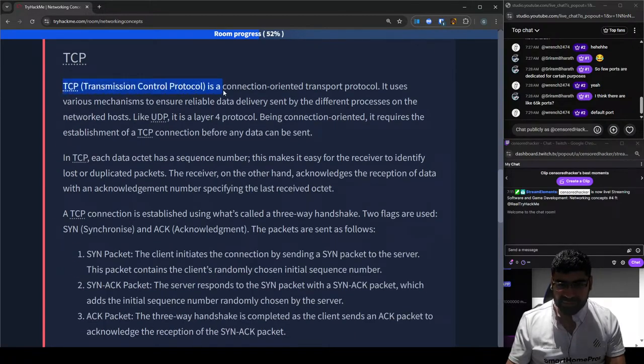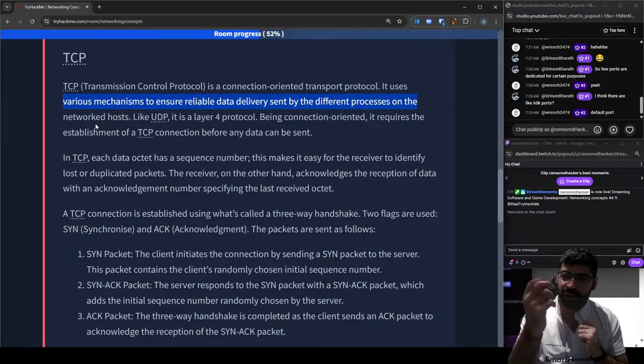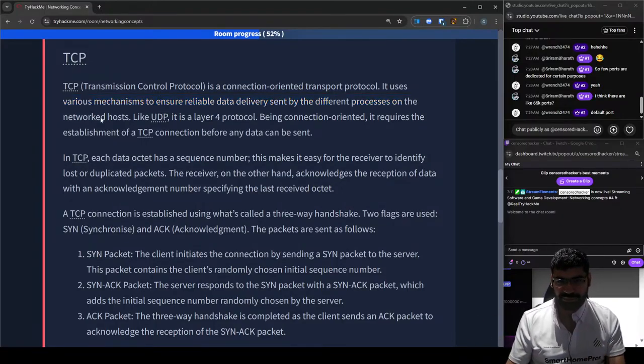TCP, Transmission Control Protocol, is a connection oriented transport protocol. It uses various mechanisms to ensure reliable data delivery sent by the different processes on the networked host. Connection oriented means the main purpose is to make sure the connection is there between the two hosts that are communicating. The packet from me is going to you, just like on YouTube, and whatever you send, for example through chat, I'm getting it. That's what TCP is.